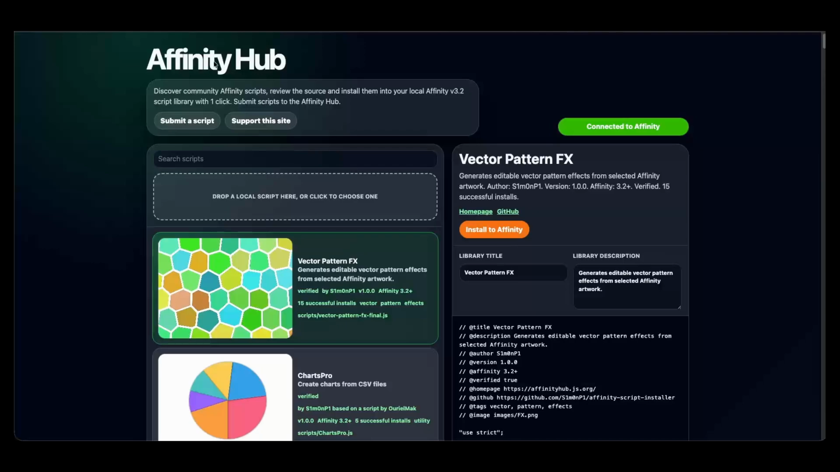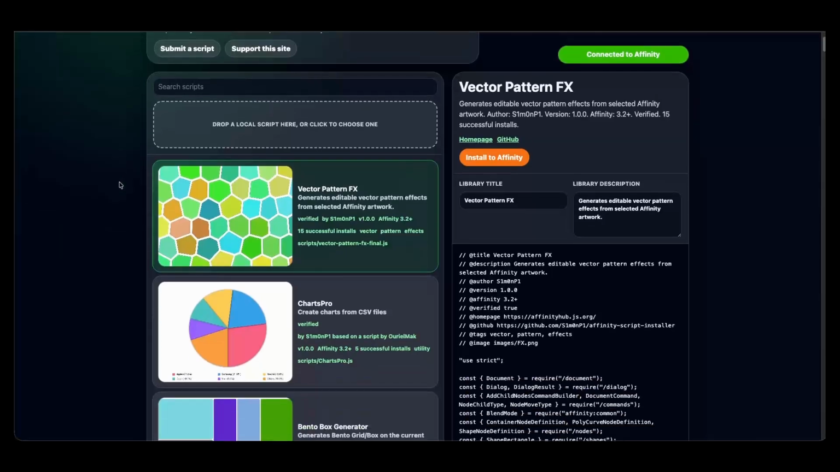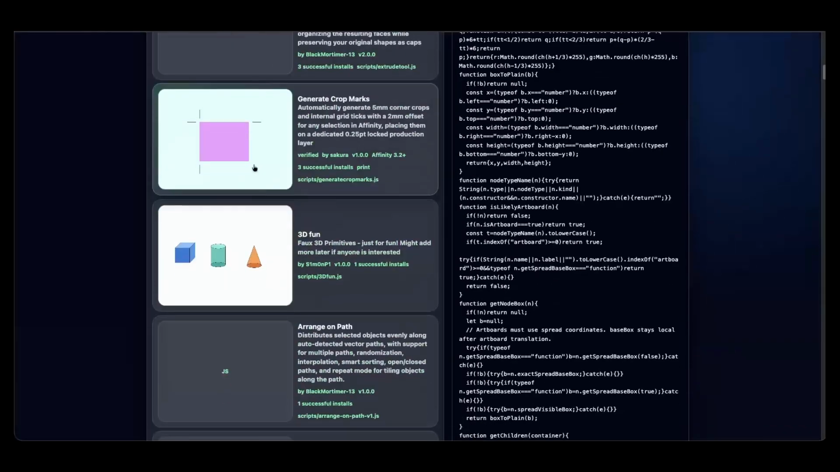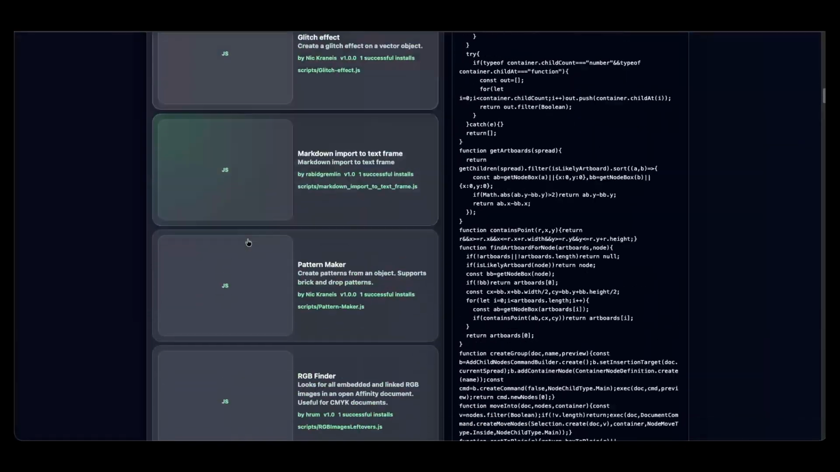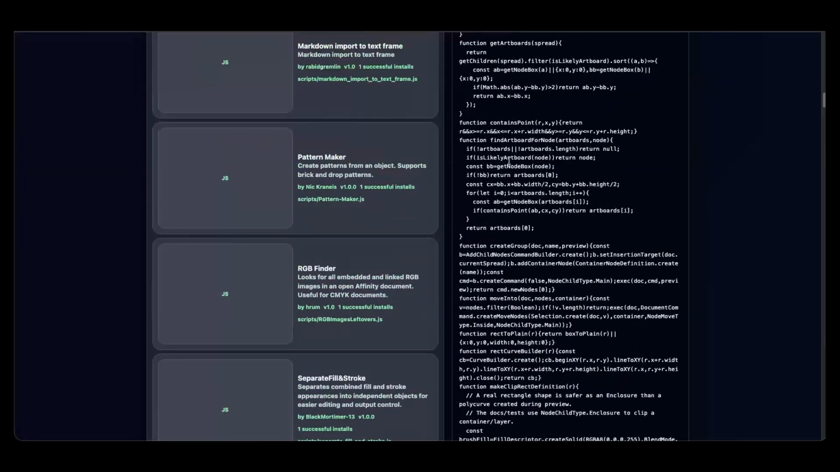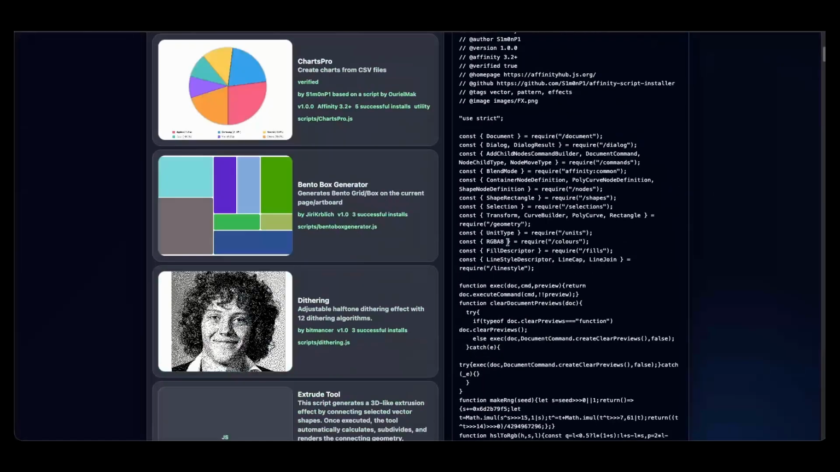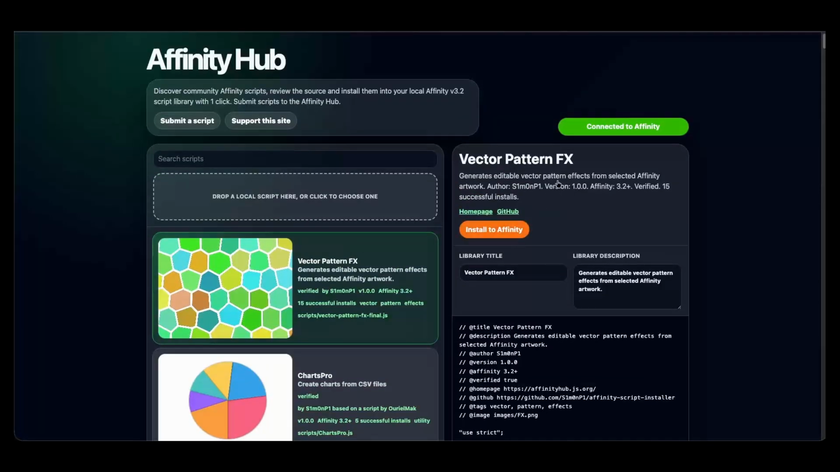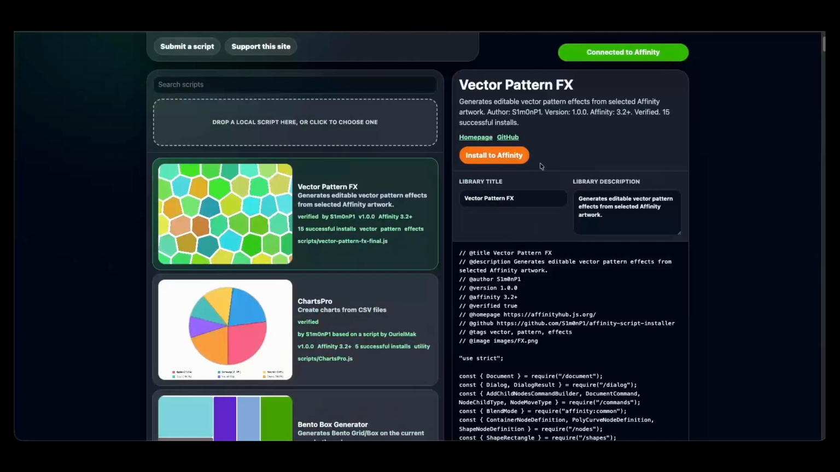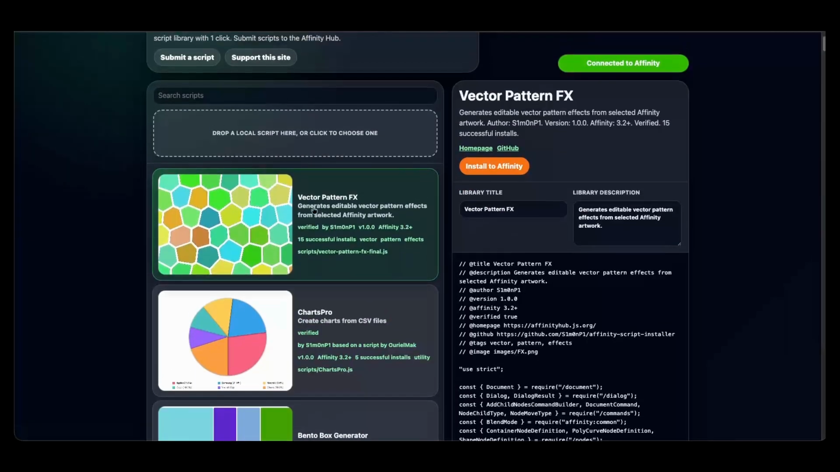In your web browser, go to affinityhub.js.org. I'll include this in the description. There's a bunch of scripts already on here that was listed by the community, and on the right side this is the code of the selected script. So it's all open source. You can see what it's doing and try to learn from it.